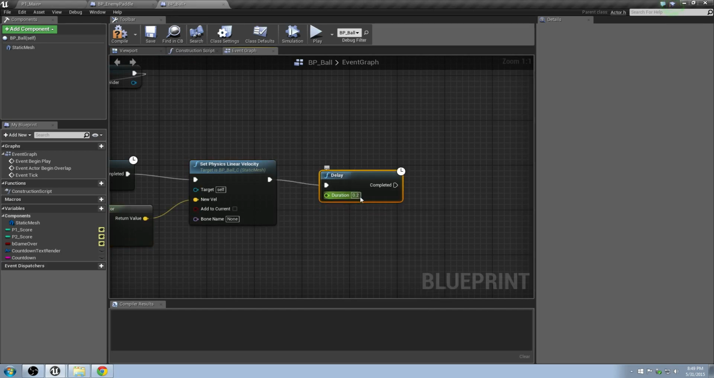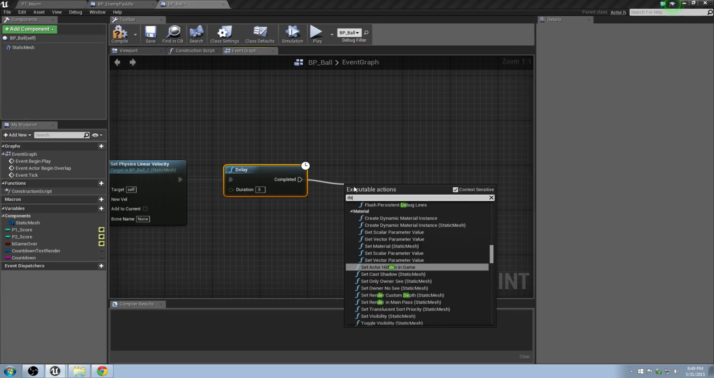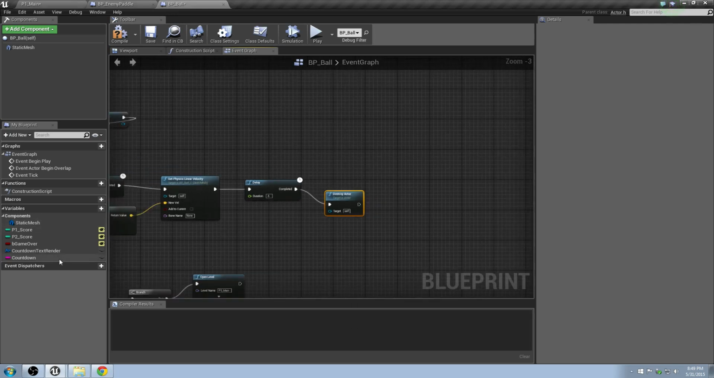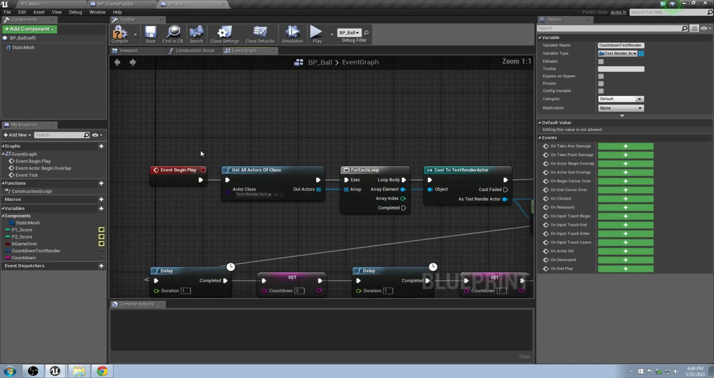we'll put another delay in, and after a half second, we get rid of that text actor. We just don't want that anymore. So we'll go ahead and drag off of here and do destroy actor, and we'll take our countdown text render and put it right there. Looks good. So this is all we need inside the event begin play.